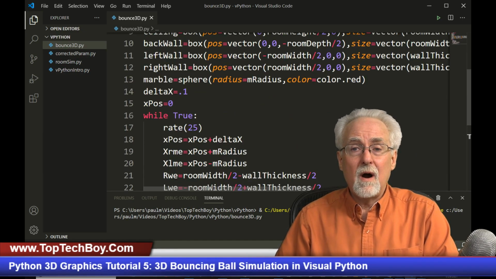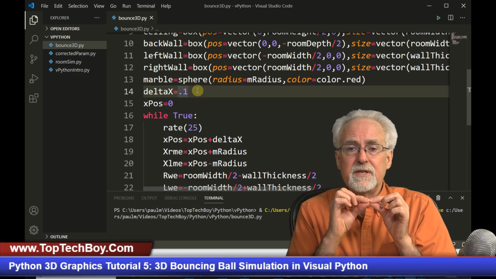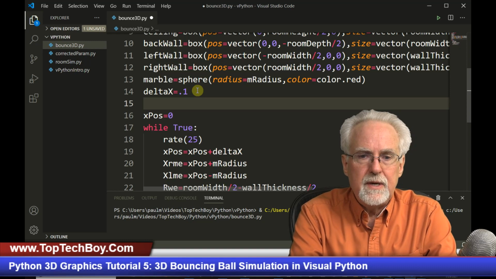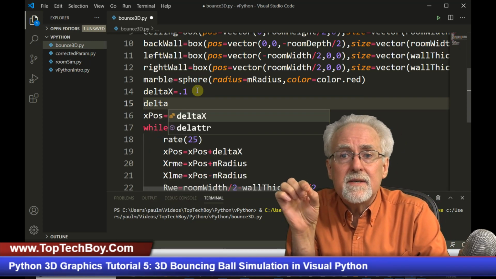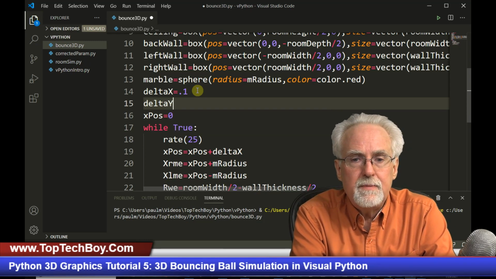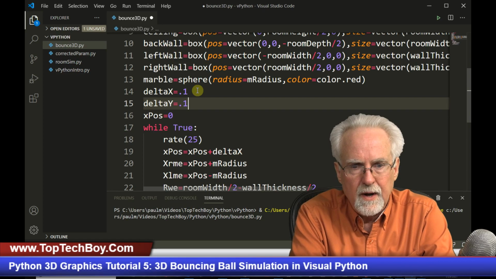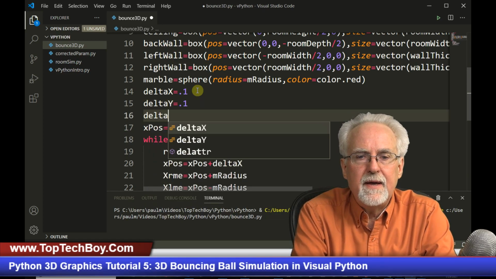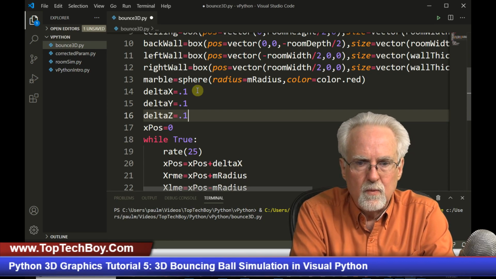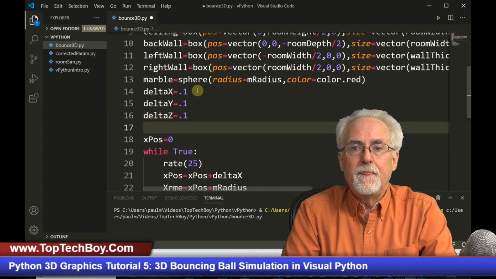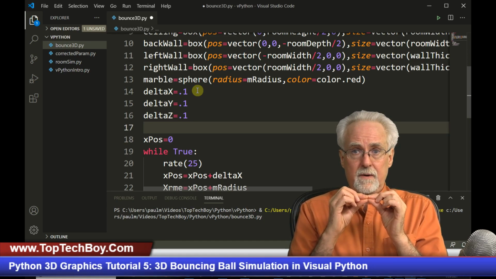Well, we are going to be moving in 3 directions. And so we're not just going to have a delta x. This is the amount that I jump in x each step. I'm also going to be jumping in y. So I'm going to have a delta y equal to 0.1, and I am going to have a delta z equal to 0.1.